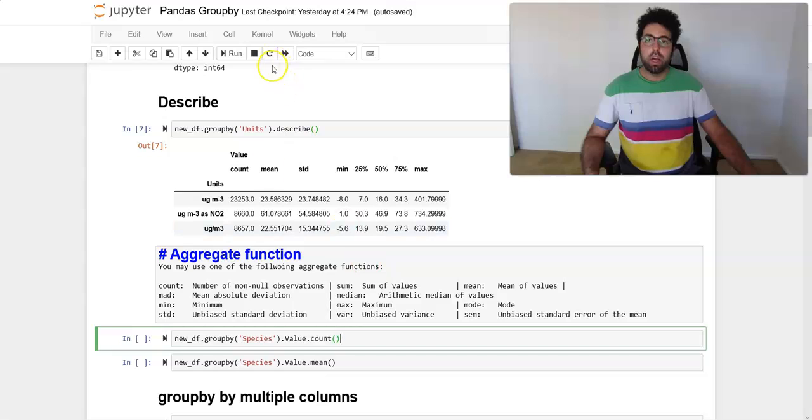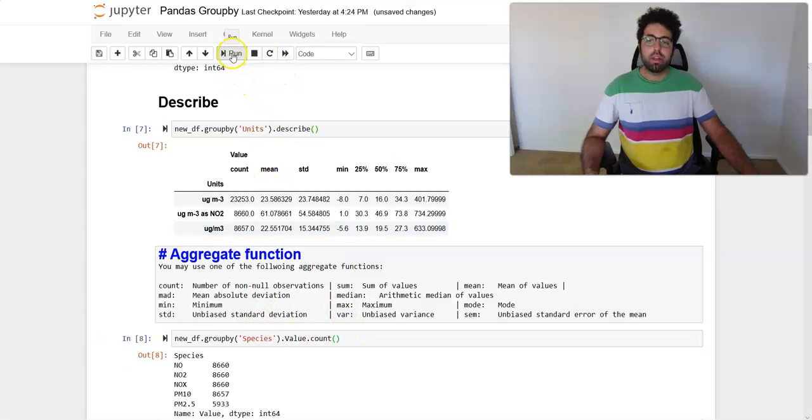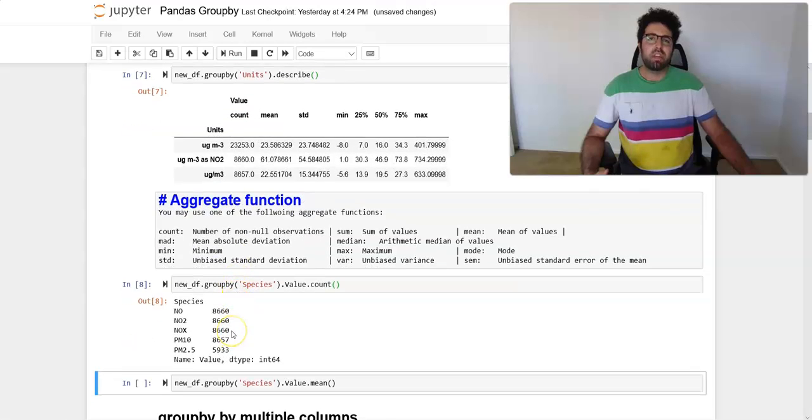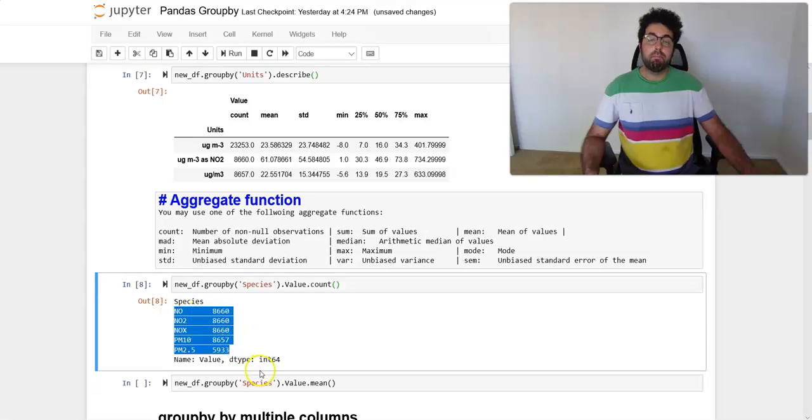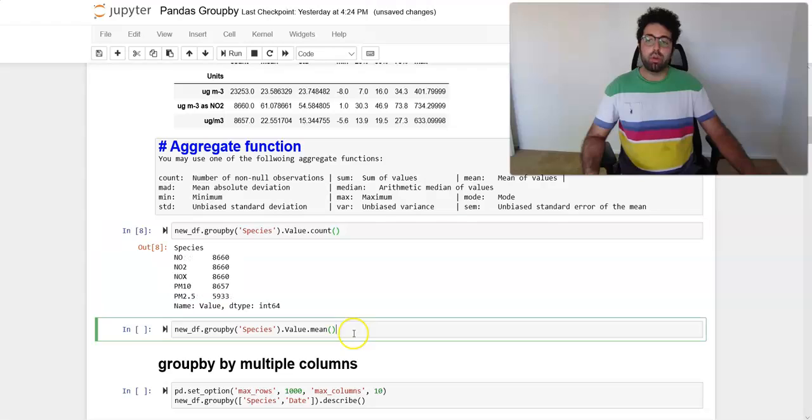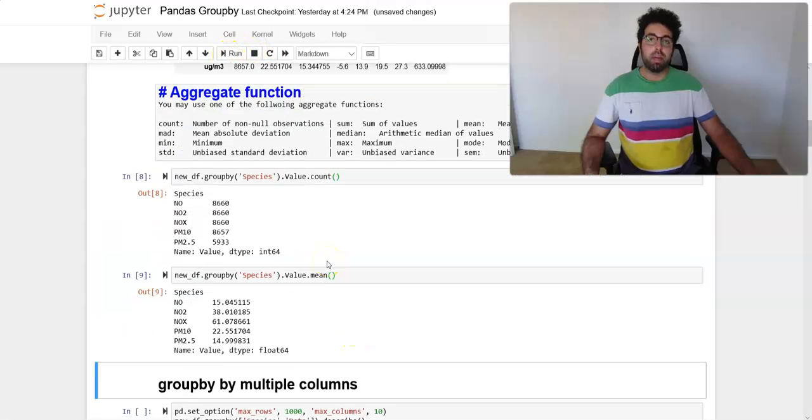So for example, I do group by based on the species and I count the number of values, which is basically checking how many of these have actual values instead of missing values. Or I could do the same thing and want to get the mean from that, and it's just going to do the calculations for me.